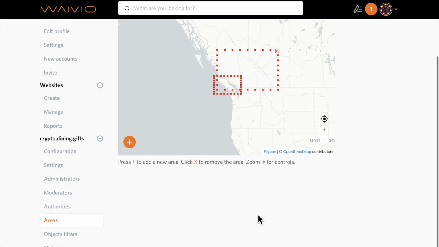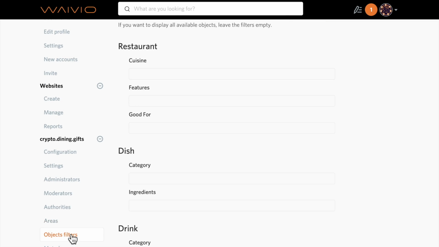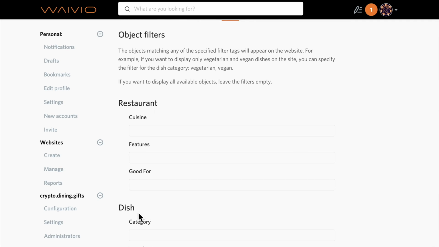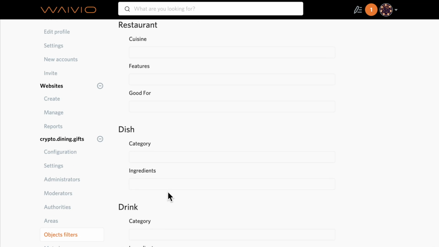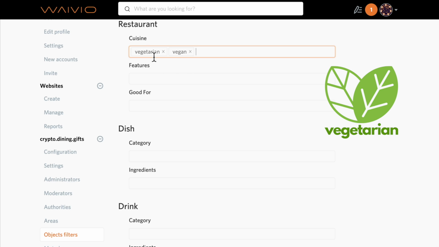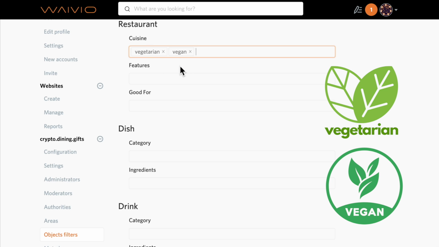Finally, let's click on Objects Filters. Here, you can customize what type of restaurants, dishes, or drinks will be shown on your website. For example, let's say you want your website to list only vegetarian restaurants and meals, so you can add vegetarian and vegan tags to the restaurant cuisine. And only restaurants that are marked with the vegetarian or vegan tags will be shown on your website.